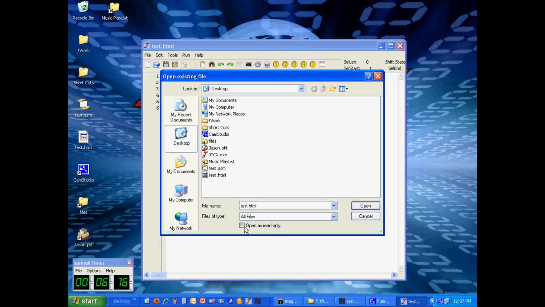I also want to point out right here, this open as read only. That slipped by the quality control here. There's no code honoring this open as read only flag. So just be aware of that.